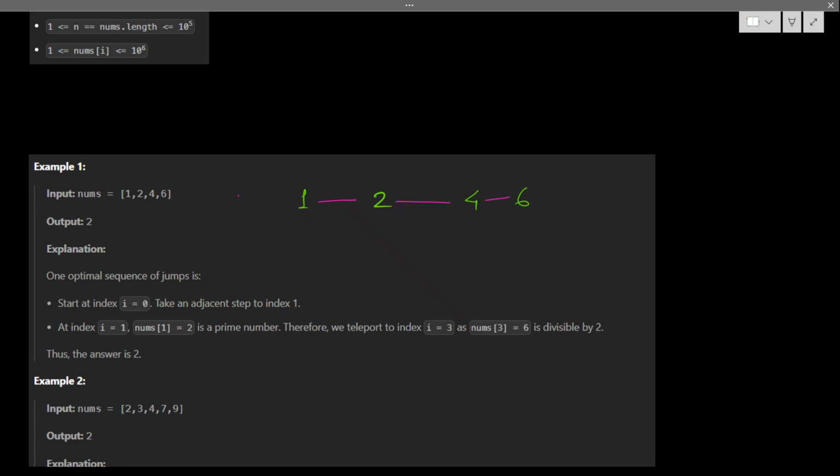Now coming to that one extra case, if any element is a prime number. Here, what are the prime numbers? 2 is the prime number, right? So if that is my prime number, then I can go to any other index if the element present at that index is divisible by 2. What are the elements that are divisible by 2? There are 4 and 6. These are the two numbers that are divisible by 2. So I can go to either 4 or 6.